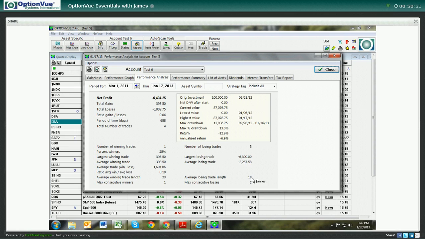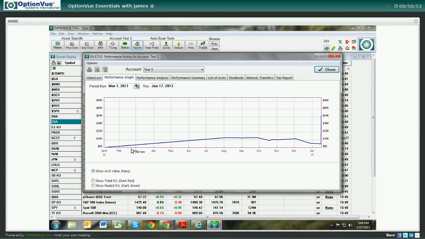It's not going to affect this as much as it is your performance graph, if you really want to be able to go back to a certain day and see where your position was.